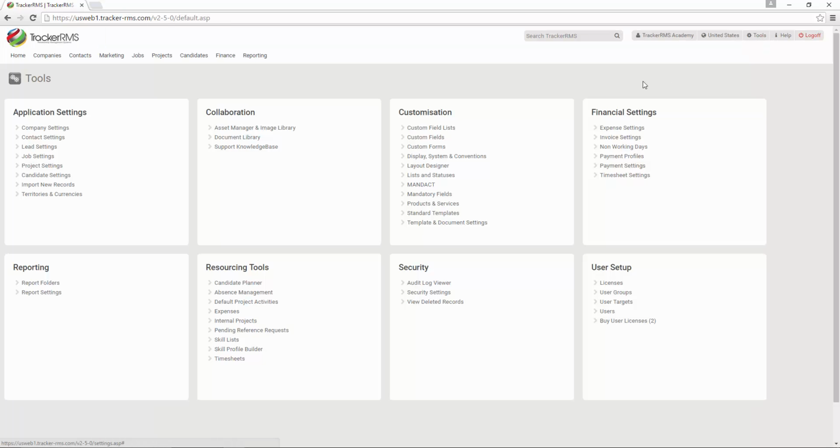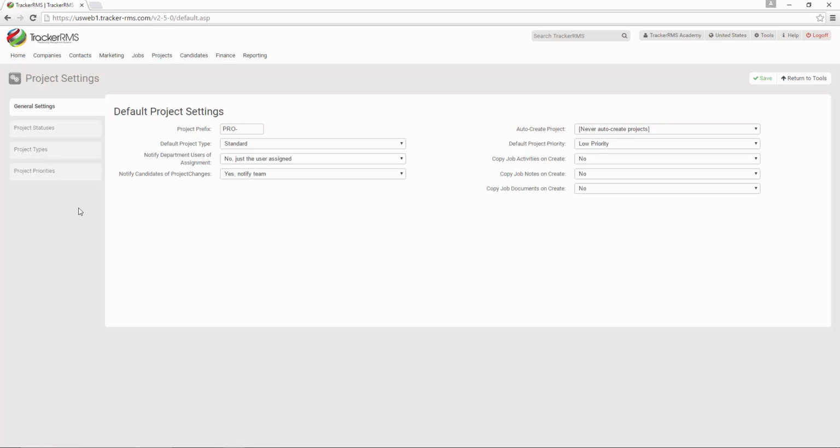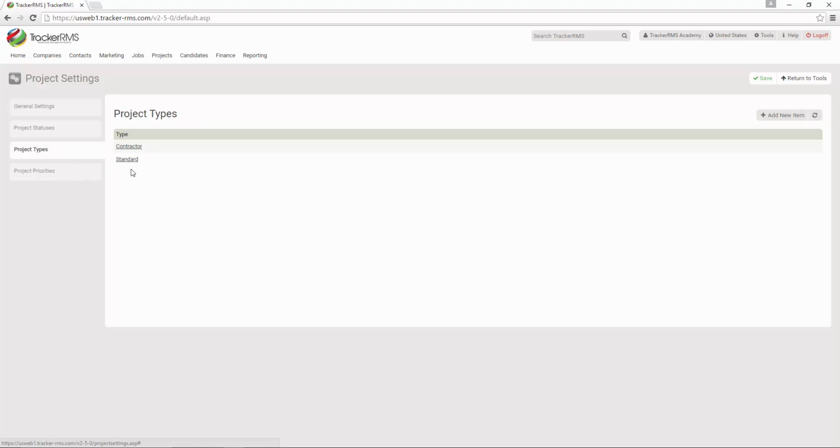Next, we'll take a look at project settings, which is going to be the next tab down below. So under project settings, this is where the project prefix will allow us to change a prefix within the project. We can pick a project type, whether it's contractor, standard, and you can build these out using the project type section by adding new items or removing the ones that are in here.